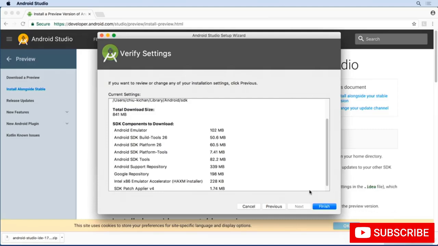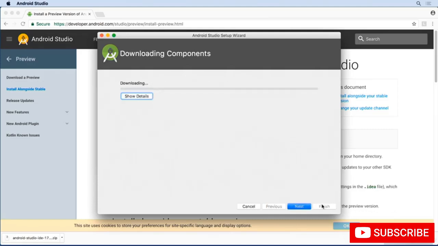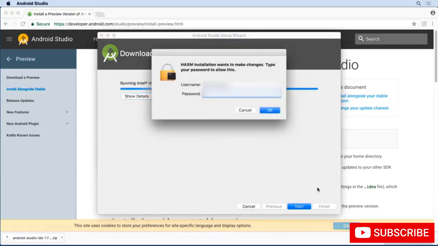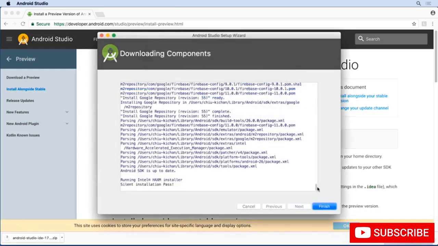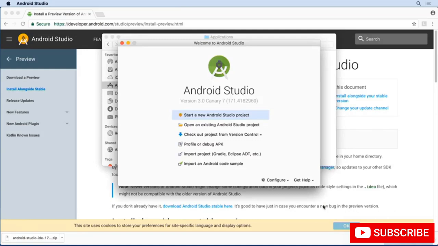Click Finish. Downloading may take a while, so make sure you set aside a lot of time when you try to install Android Studio for the first time. During the installation, Android Studio may ask for your password so that it can install other components, so go ahead and type that in. Alright, it's finished, so let's click Finish to close the dialog. Next, we are going to start a new Android Studio project.